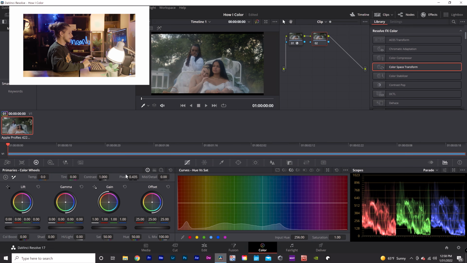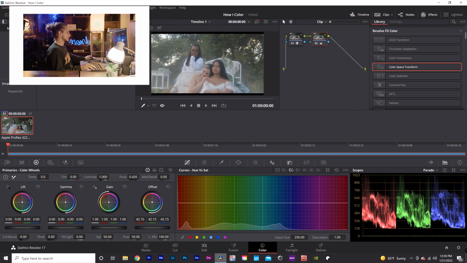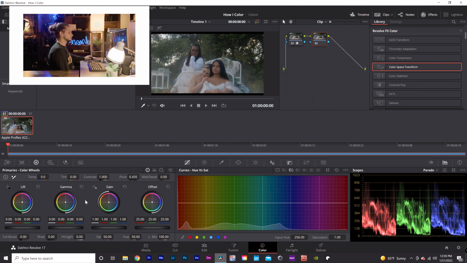After you bring that back to normal, you're going to add a node. So you're going to go to the second node and go to your color wheels, not your log wheels. Those are different. I don't know why, but I know they're different. Now, when we get to our color wheels, we have lift, gamma, gain, offset. The basic way I look at this is lift is the darks, gamma is midtone, gain is highlight, and then offset is everything.